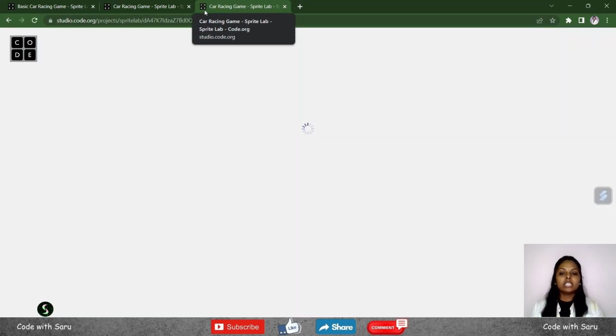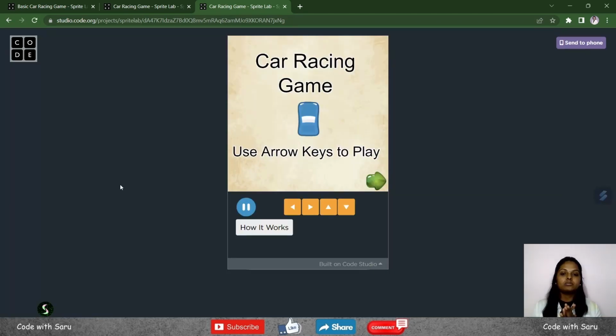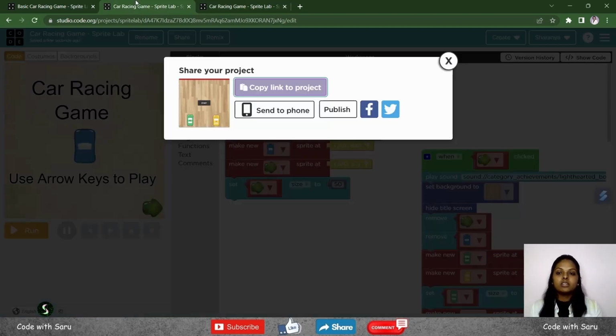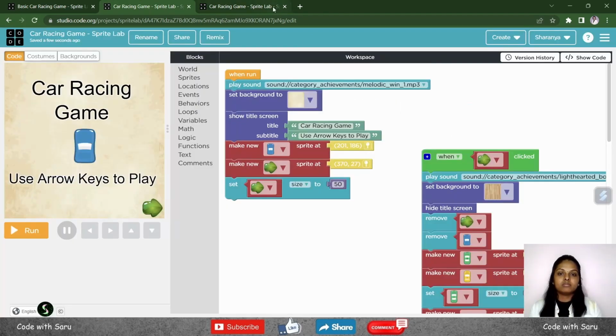You will see it like this. Okay, wait. Now let's check our game. Now our game is done. Let's check this for the final. So now we're done with the car racing game. How is it? Nice. Now let's check how it looks as a final output.